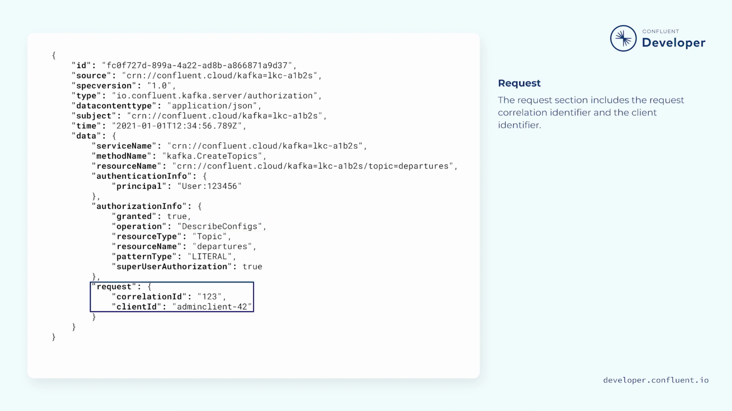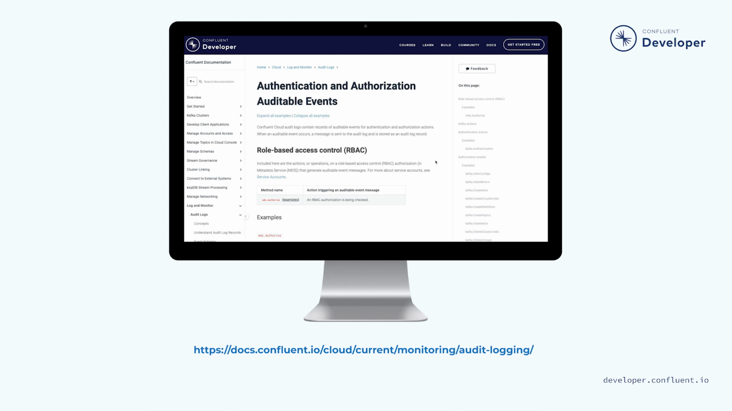The authorization info section shows that the authorization was granted to run the operation describe configs on the topic departures. The request section includes the request correlation identifier, or the unique ID of the specific request, and the client identifier, telling you where the request came from. While this example covered an authorization event, you'd see similar fields in both authentication and organizational event types. For a more in-depth overview of all three, I highly recommend checking out the Confluent Cloud documentation. Each event type is broken down and specific examples of successes and failures are given.